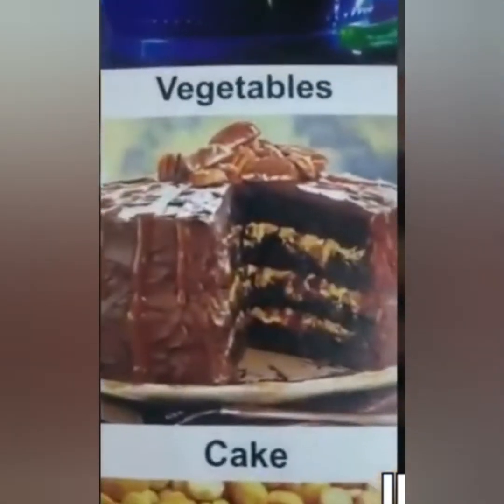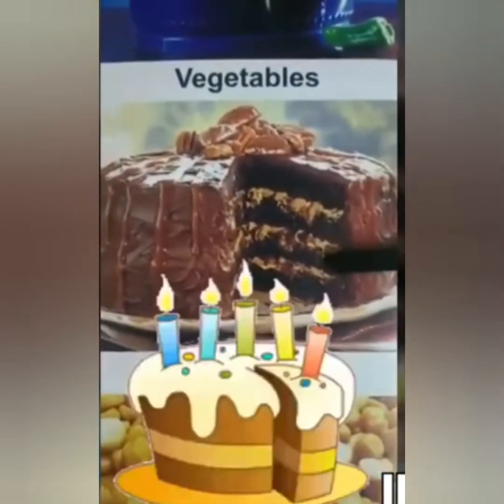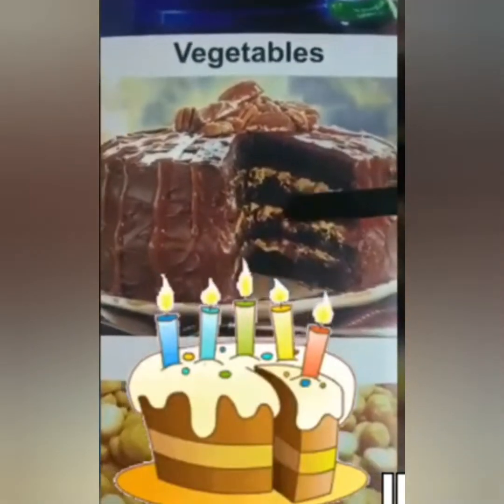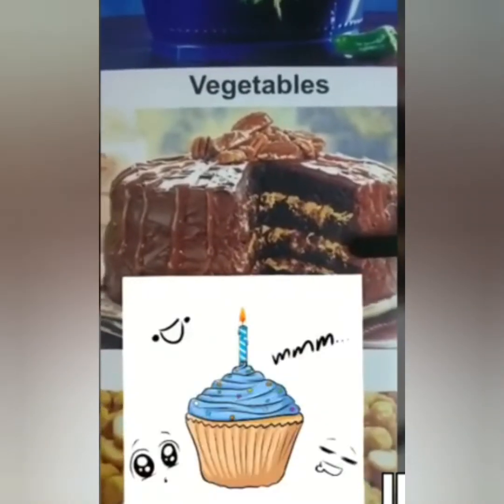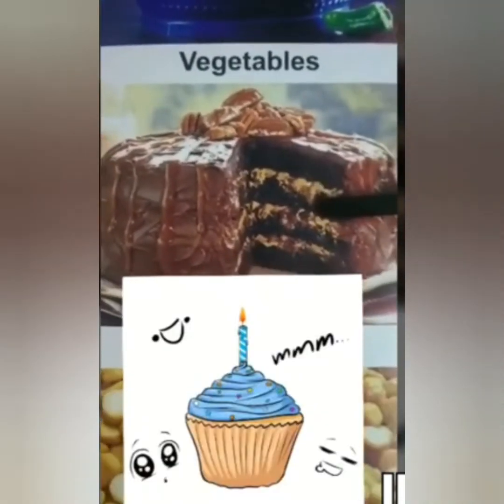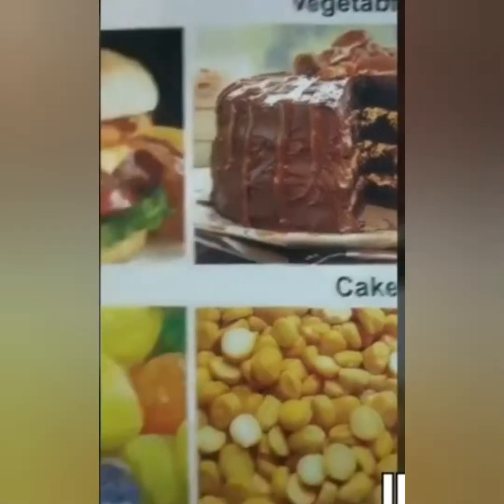And what is this? This is cake. Yummy, yummy cake. Everyone likes cake, isn't it? Really? Yes, even I love eating cakes. Cake is very sweet and very delicious.